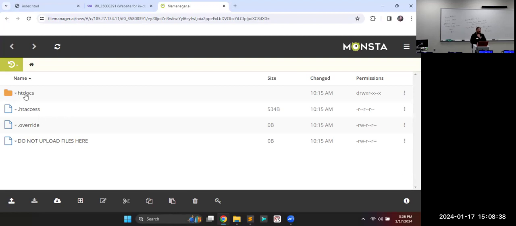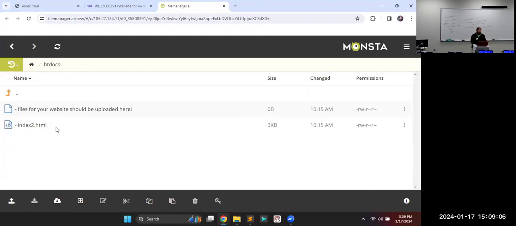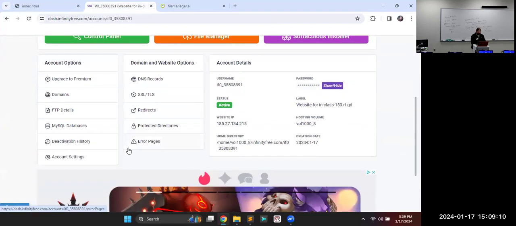another one. See this folder right here, htdocs? That is from an Apache server. The things that you want to show on your website go in the folder called htdocs. We'll see that in a couple settings, but we are on an Apache server, so all of our websites need to go in htdocs. Do not upload files here, put them in htdocs. Right now there's an index there by default. Let me copy this web address.